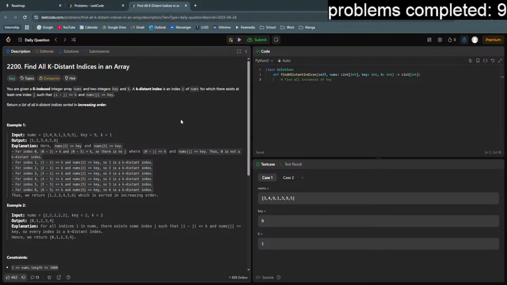Is he saying everything within it would not be valid? Yeah. Wait, i minus j has to be less than or equal to k. And then nums at... oh wait.